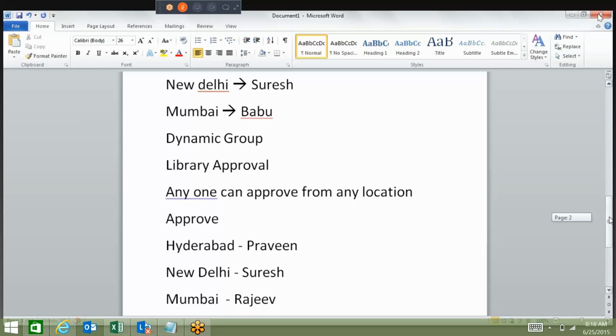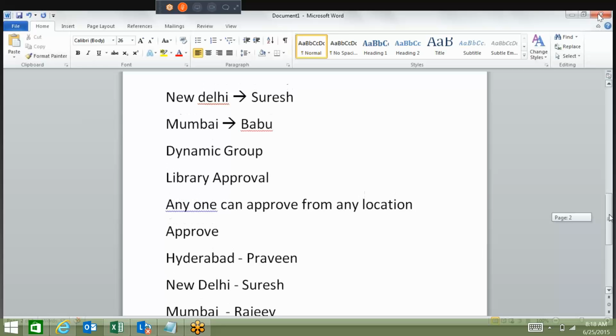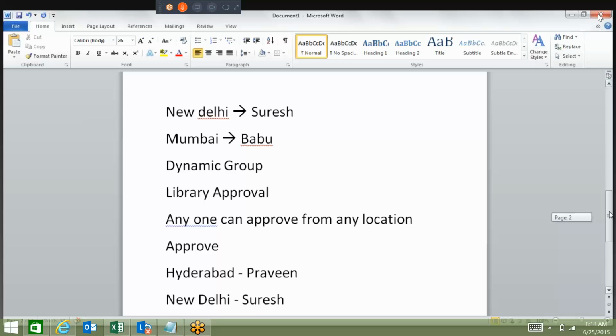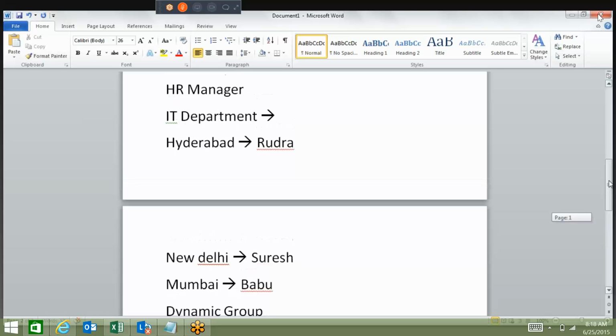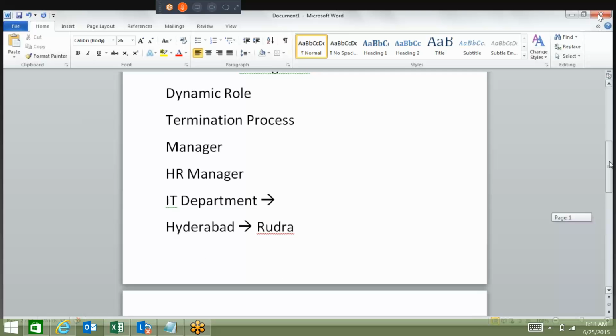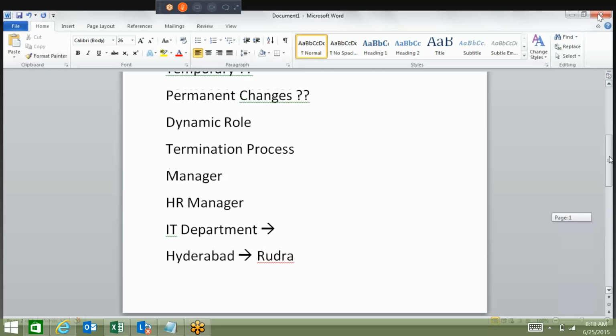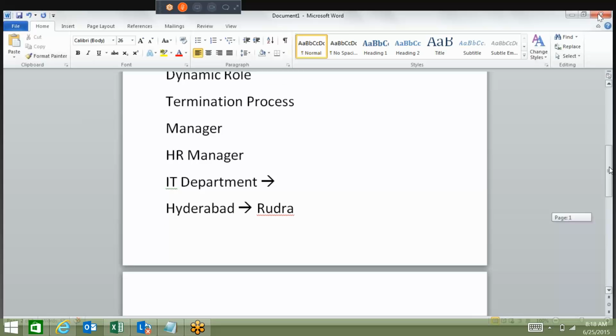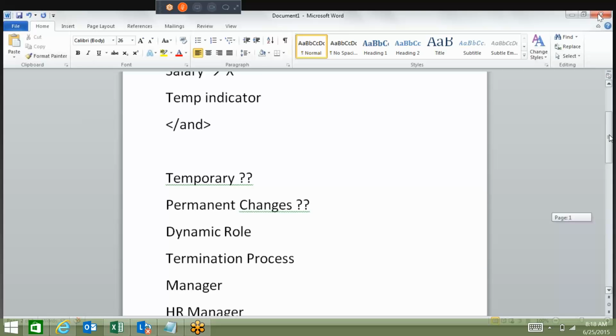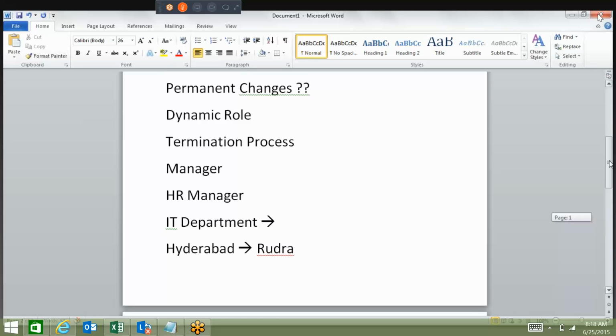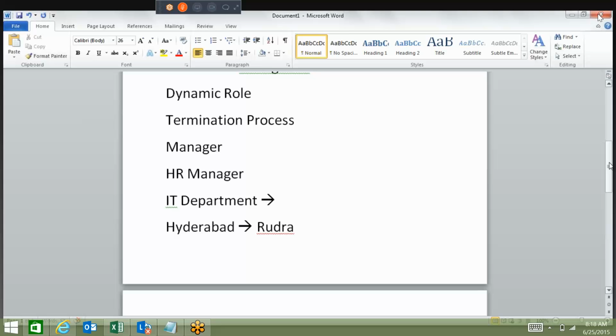Any questions on these two, dynamic roles and dynamic groups? Okay, for a dynamic role, let's say for Hyderabad, Rudra is the responsible person, and he has to approve. If he's absent, where will it go? It will not go anywhere. It will go to Rudra only. It's Rudra's responsibility.